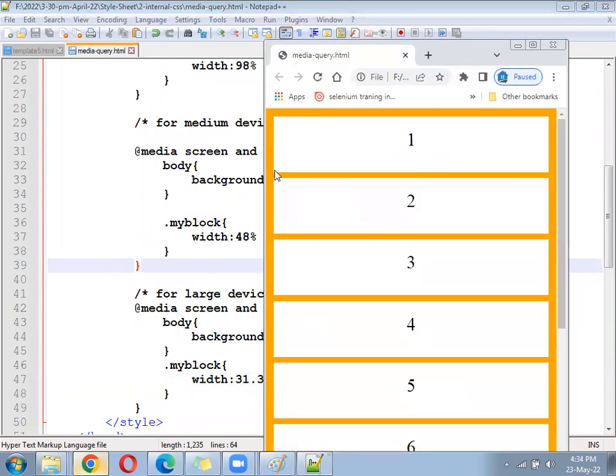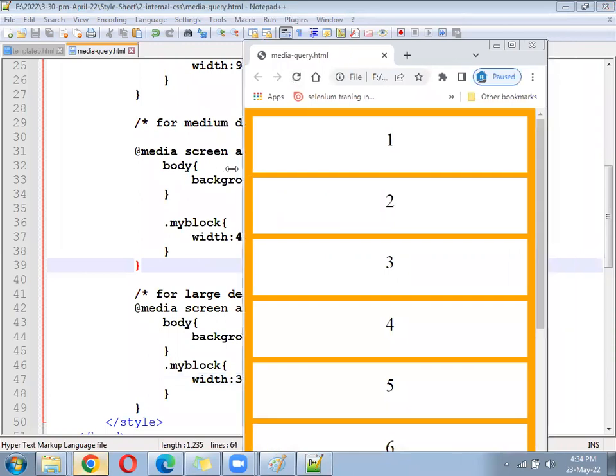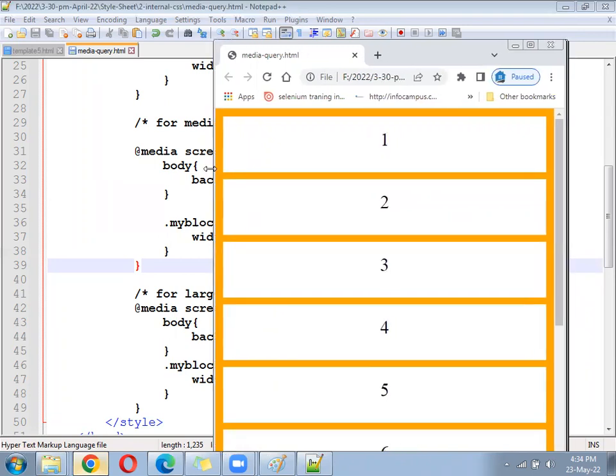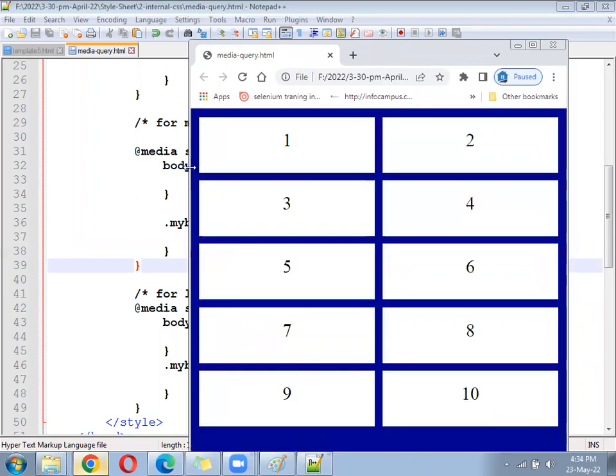Okay, now let me go here. See what will happen when I increase. This is which size? A small size, 1 to 600. In that, it should cover 100%. Okay. Now see, it becomes how much? 48%. But what is the class name? What is the class name? My block.